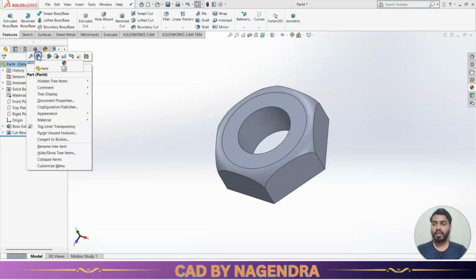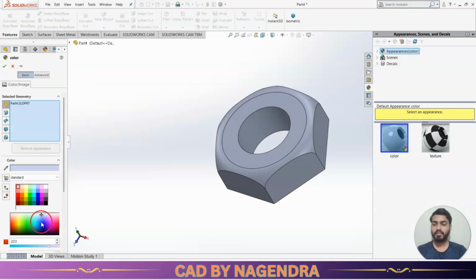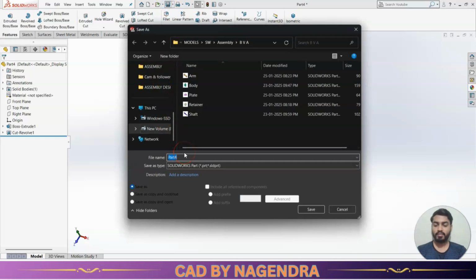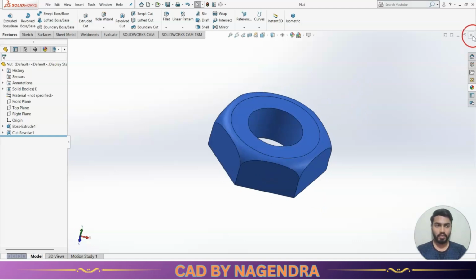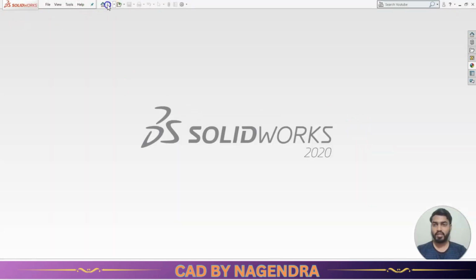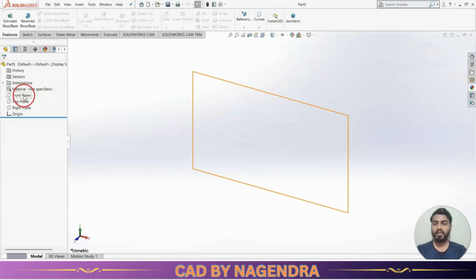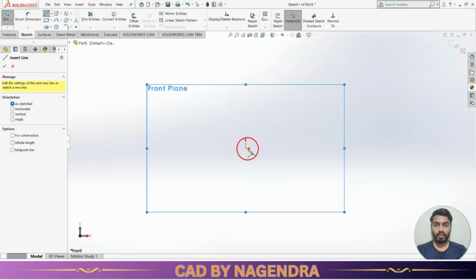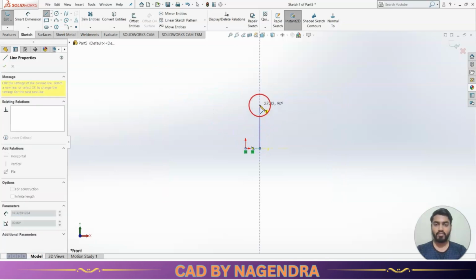Then let me apply some color and let me save this part. Okay, save as nut. Let me close this. Then last part we are having here screw. So to create this screw, we can create half section and we can make it here revolve boss. On the front plane, I'll start from here. Later this cutout we can do. So from here, one horizontal, one vertical, then one more horizontal.